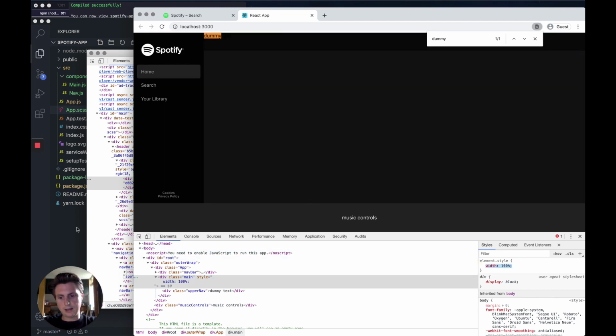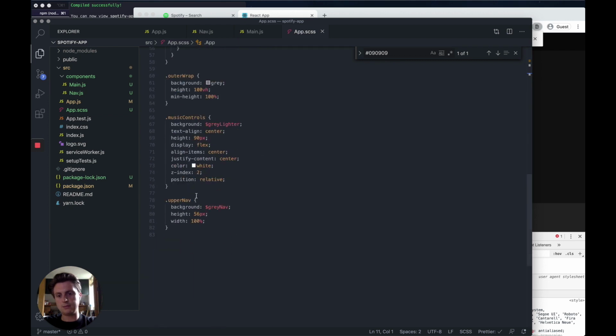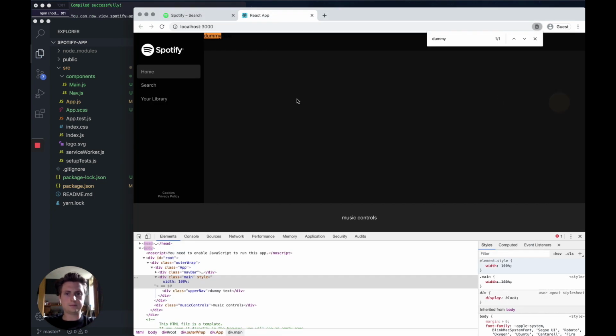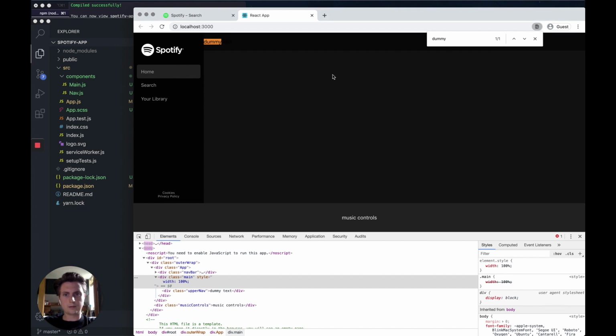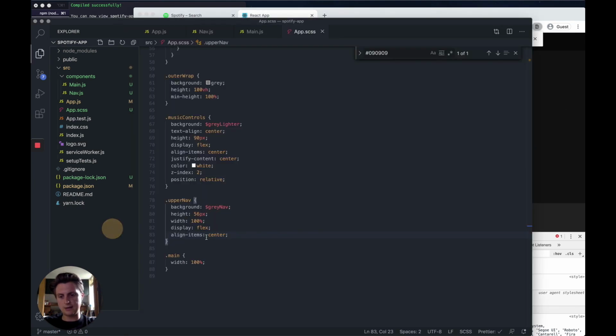So on main, div.main, we want to put width 100%. And then in upper nav, let's do display flex again, and do align items center. So that's going to bring everything in line in the center. And color white.